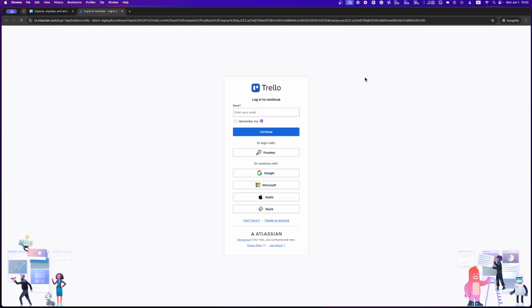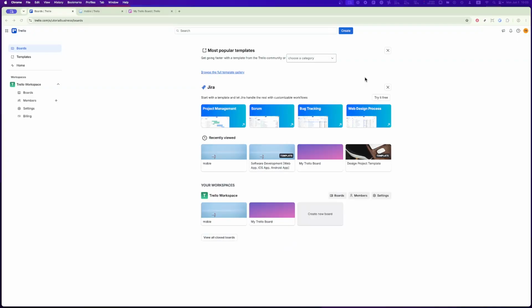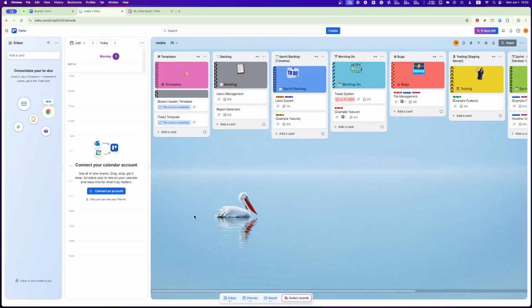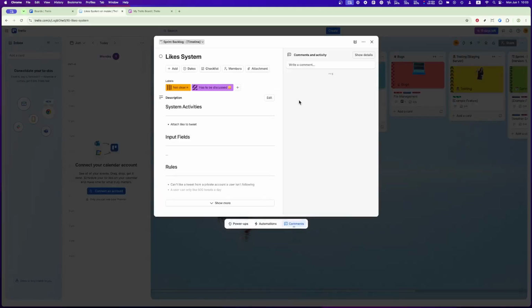Now that you're in, you'll land on your dashboard where you can find all your recent boards. Take a moment to locate the board where you want to plan your work. Once you've found it, click on the board to open it. Then, browse through the cards on that board and select the one you'd like to schedule. When you've chosen a card, click on it to open the card details. This section is sometimes referred to as the card back, and it's where all the important information is stored.